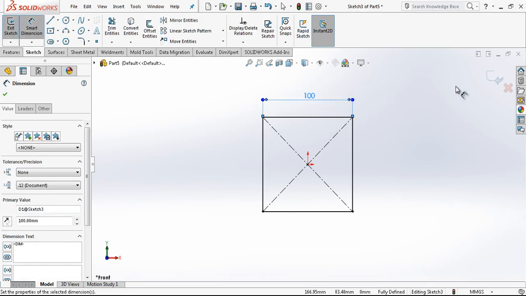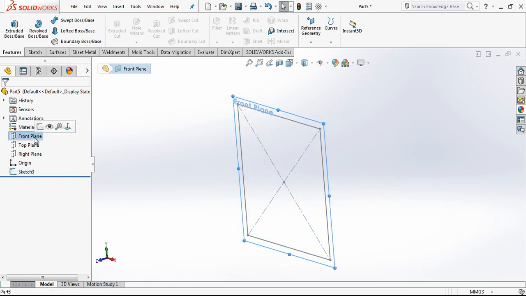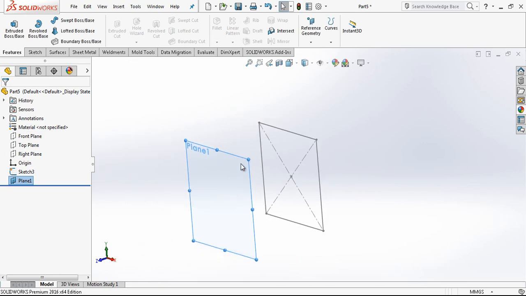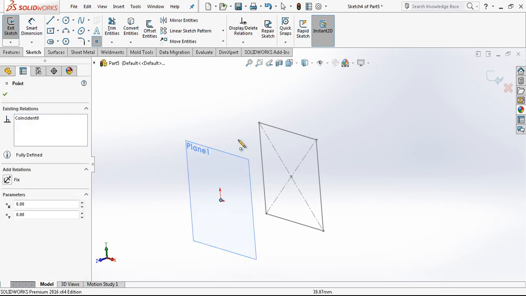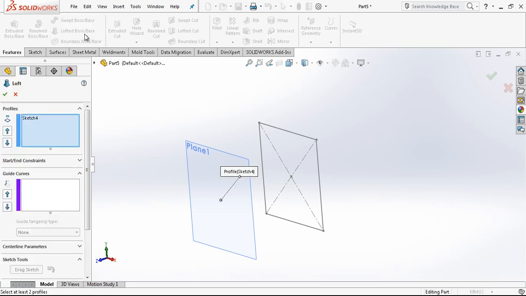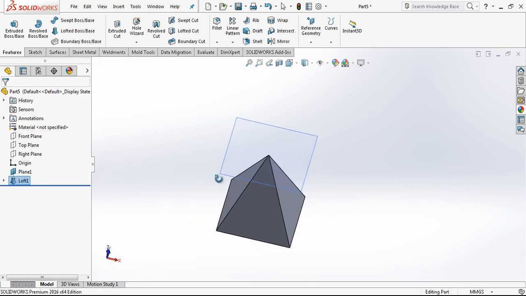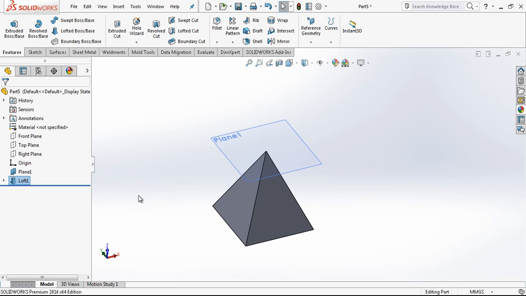In a simple example, I have a square 100 by 100, and on clicking front plane I'm going to create another plane which is going to be 100 mm away from the main plane, and here a sketch, and I am adding on my origin one point. And now loft command and choosing my 2D sketch. As you see, it is simply creating one pyramid with one point and one square.